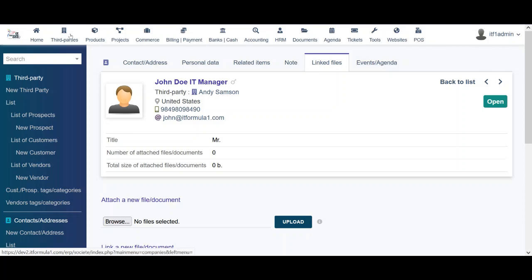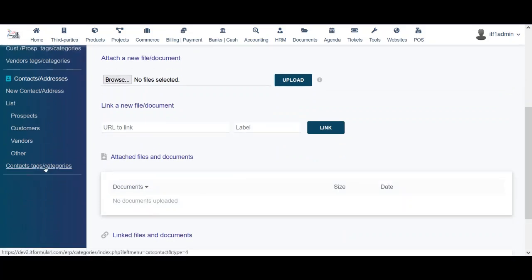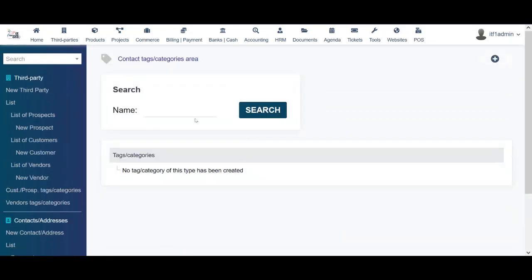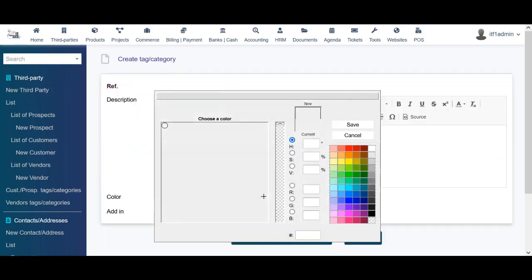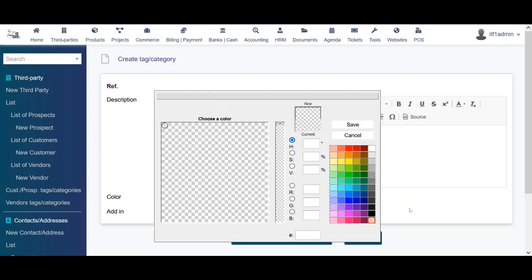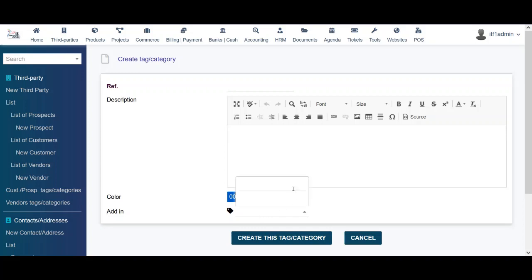And then you can add tags and categories to the contacts over here. You can create as many as you like. You can assign a color, and add it to a parent category if it already exists. So this is pretty much the third parties.